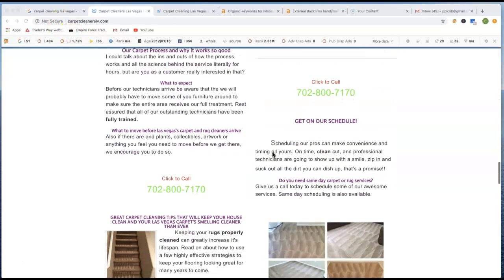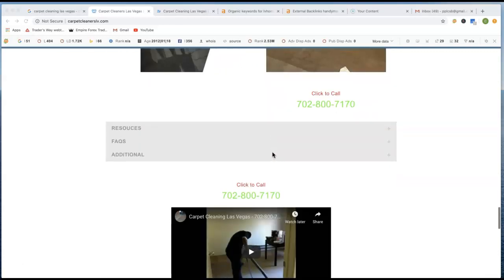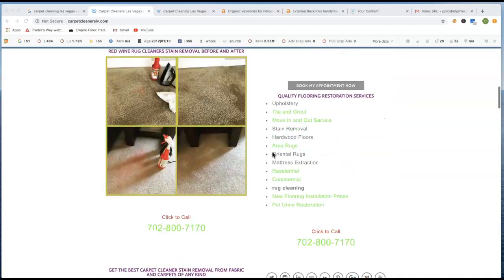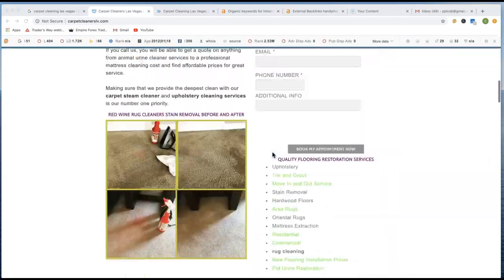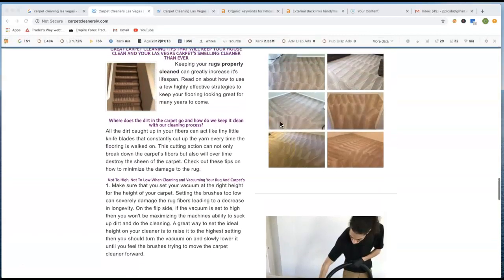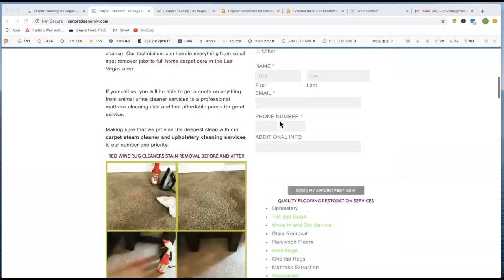The first thing I want to go over is Google. They do love content. The more words that you have, the better off you are, because Google just eats up content. Google's very content driven, but the keywords that you use are also a huge determining factor.